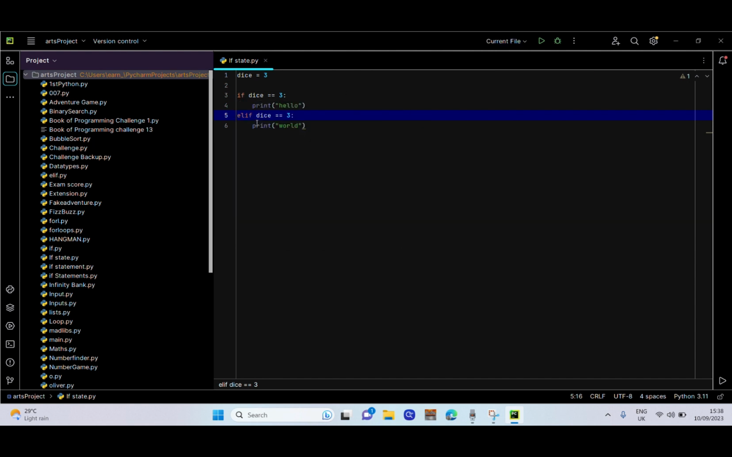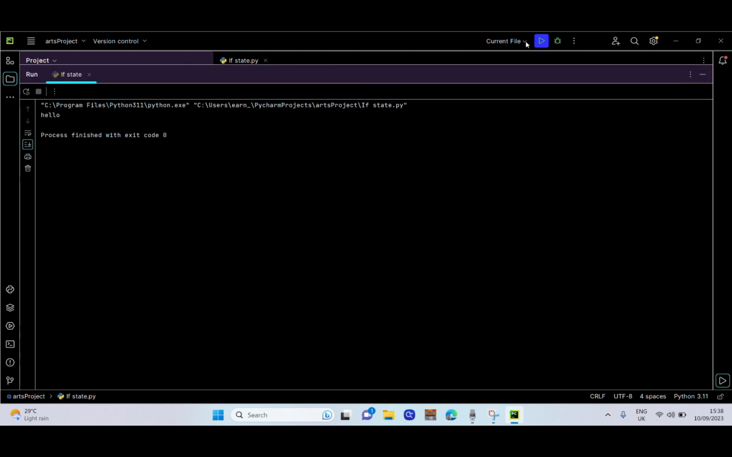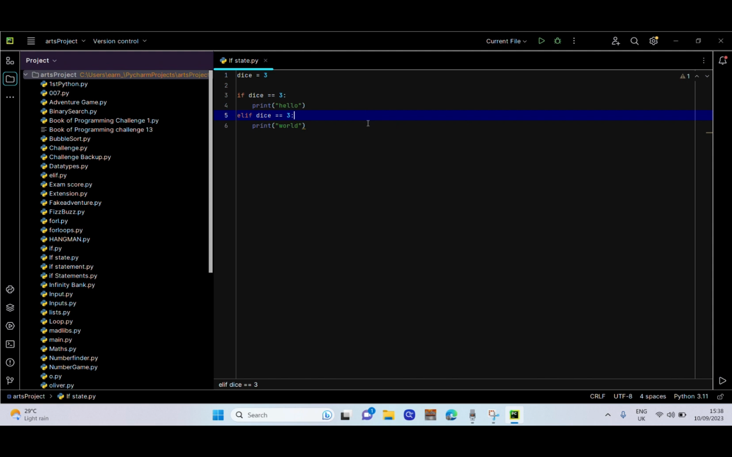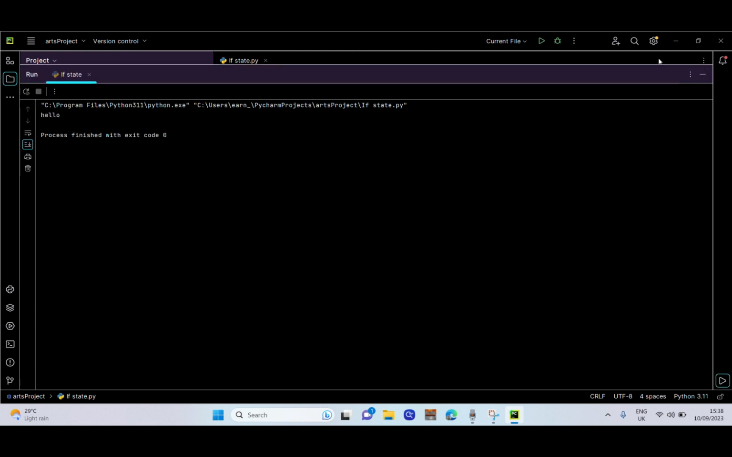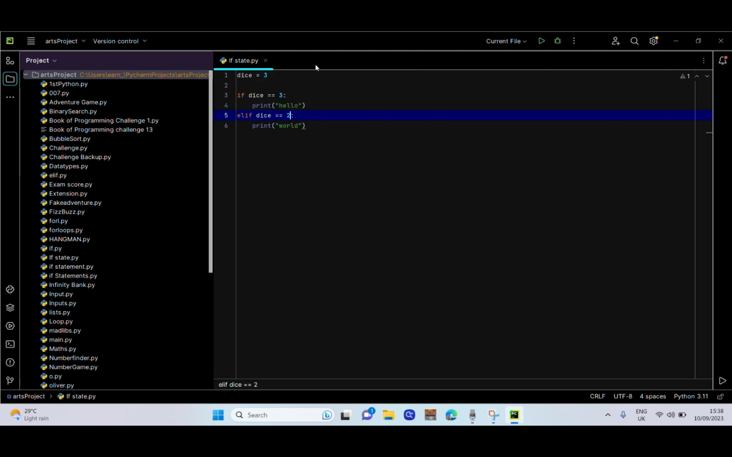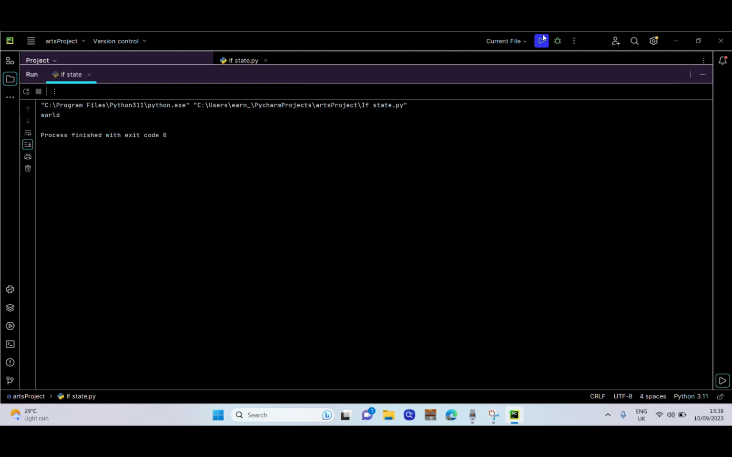So let's change it to elif. Now it should only say hello. So now it says hello and not hello world. And another one I wanted to show you. Let's change it to 2. It should print hello. And if we change that to 2, it should check that first and then it'll say world.